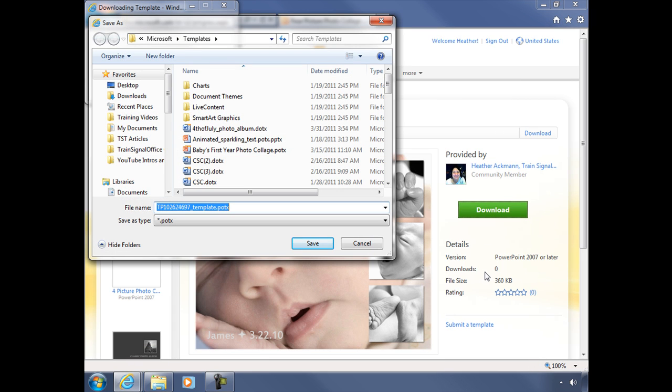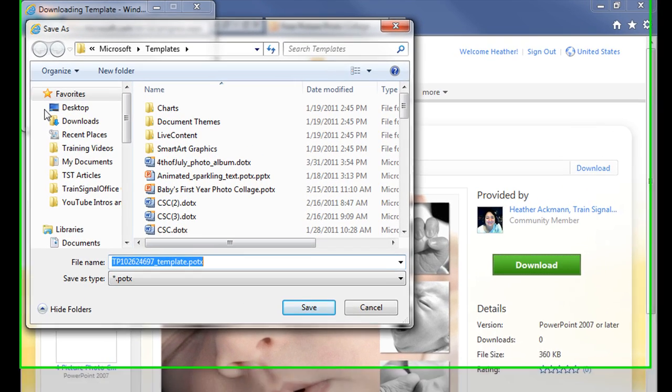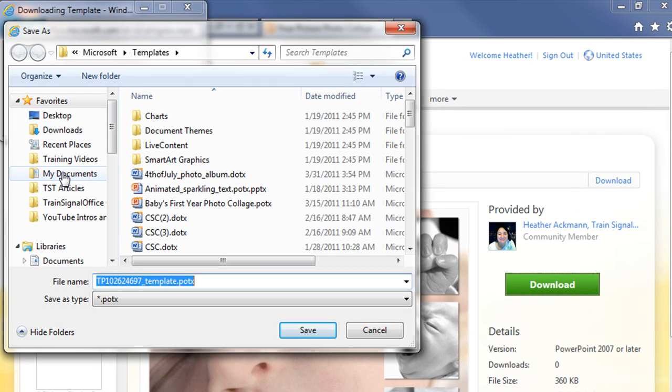Now it has begun the download process, which opens up the save as dialog box and asks you where you would like to save that file on your computer. Now the default location is going to be your templates folder for all of your Microsoft Office applications. Now this folder, I wouldn't recommend changing the location. This location is where all of your templates live.